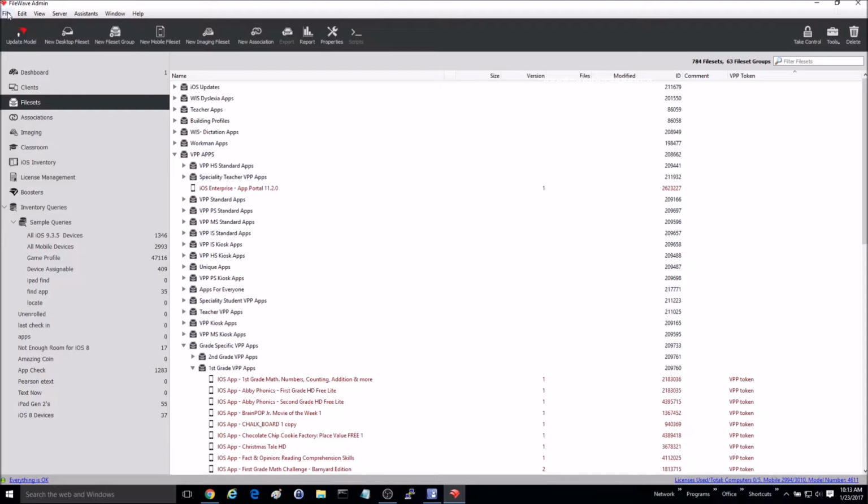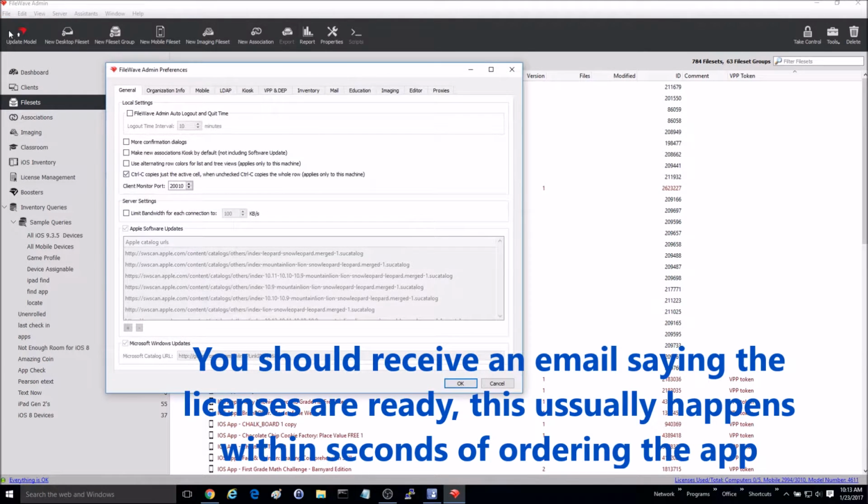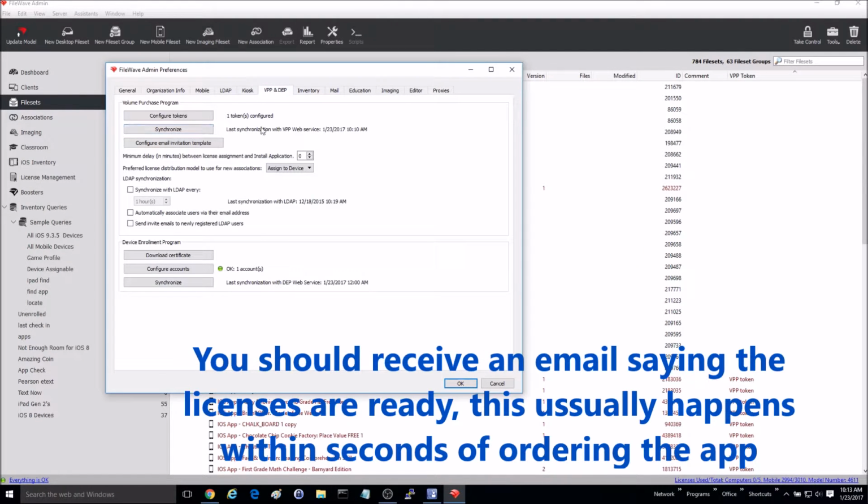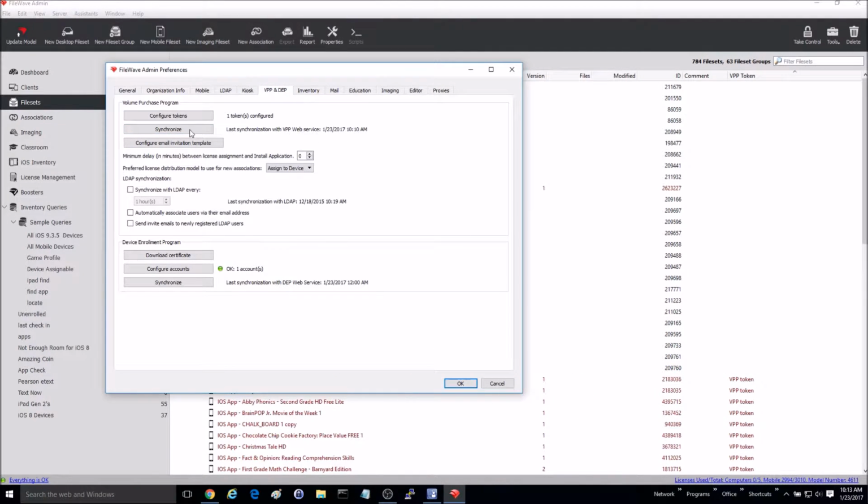Then you'll go into Filewave. You'll want to make sure that you get the license for your VPP application that you ordered. Once you have that, I like to go into File Preferences, VPP and DEP, and I like to synchronize the VPP web service. That way it will pull in any licenses that we have that are new to Filewave.